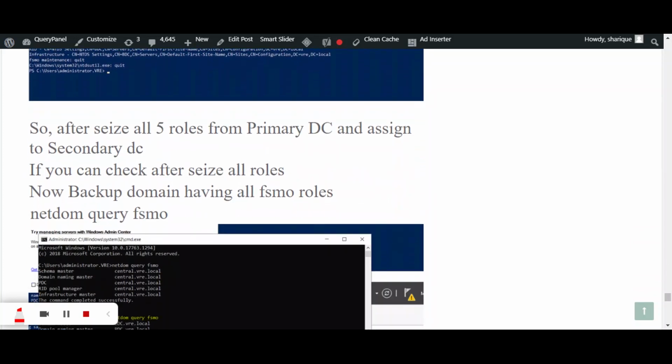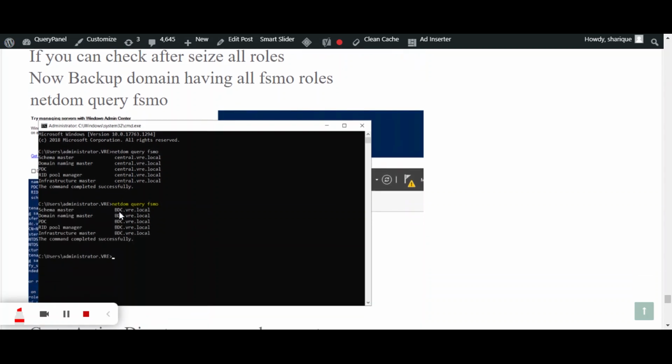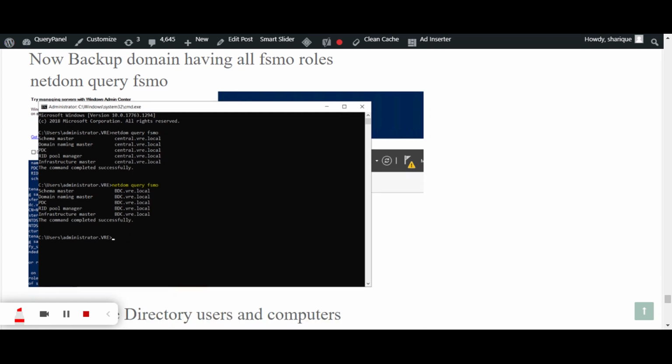So after seizing all five roles from the primary DC and assigning them to the secondary DC, if you check after seizing all those roles, who has all the FSMO roles? Run the netdom query fsmo command. Who is the owner? BDC, our secondary DC, the backup DC, is the owner of the FSMO roles because all five roles I took from the primary DC: schema master, domain naming master, PDC, RID master, and infrastructure master.